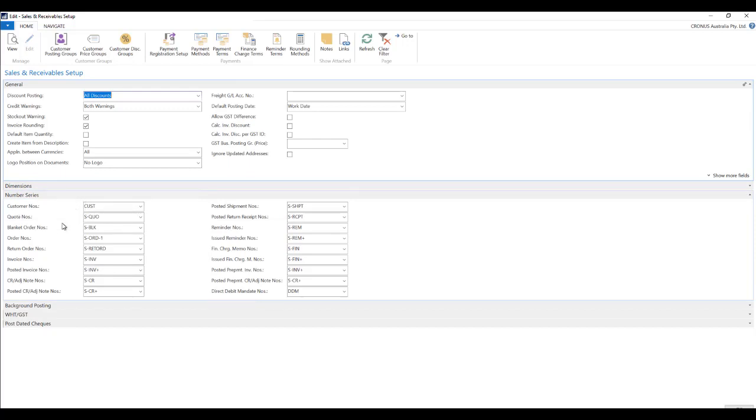And over here, it specifies which number series are the default number series used for customers, for specifying codes, blanket orders, and so on and so forth. So over here, we have created our own number series called customer two. So that's what we have selected now. And now click on OK.